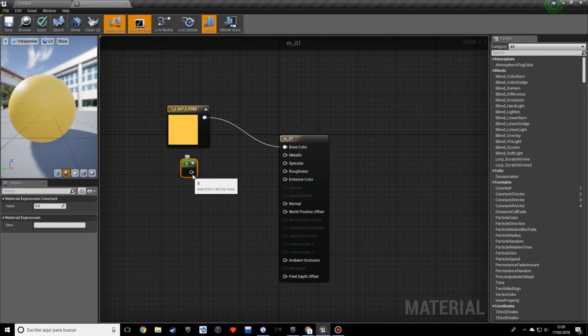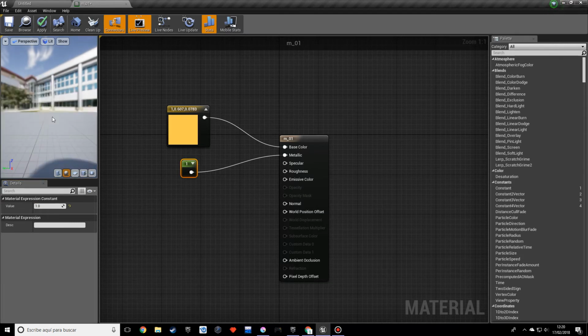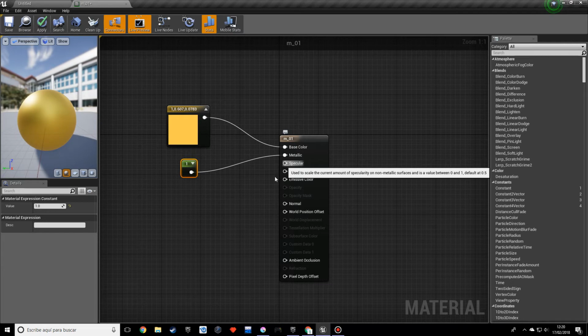So a zero value for metallic will make the material just not look metallic, kind of like plasticky. But if we make it one, it will actually look pretty metallic. So as you can see, it kind of looks like a golden color right now.